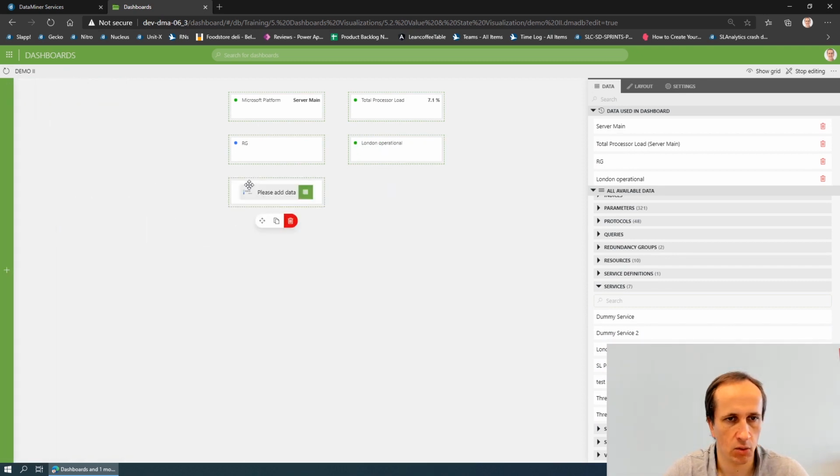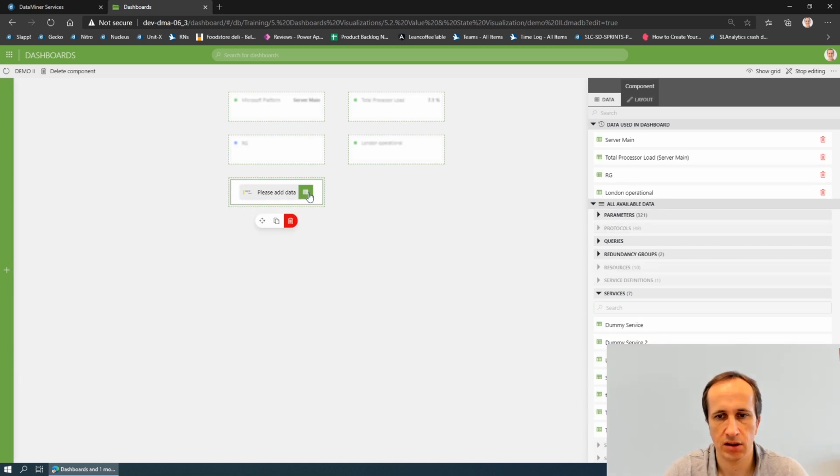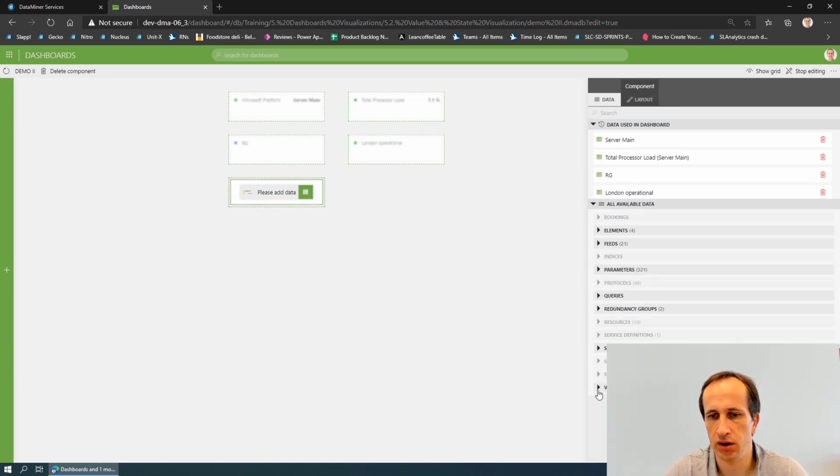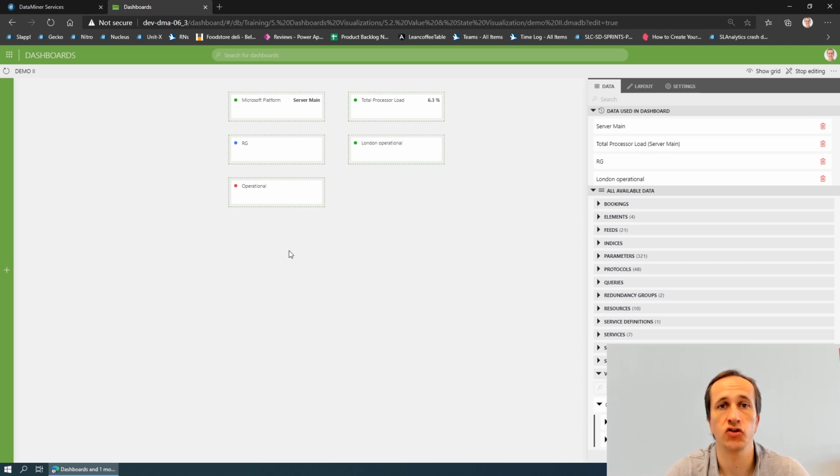And then one last option is linking it to a view. So we have our view tree here. Let's take that view. And also here we see that we have the state and the name of our view inside this component.